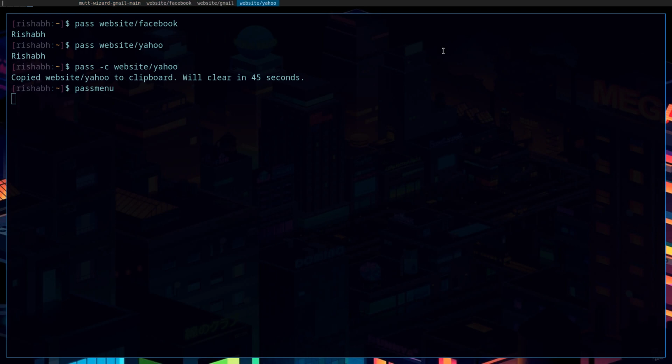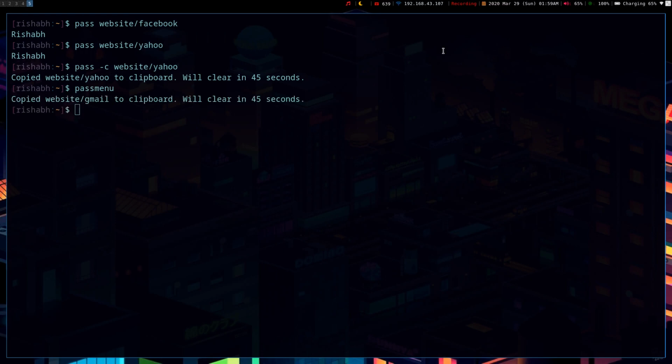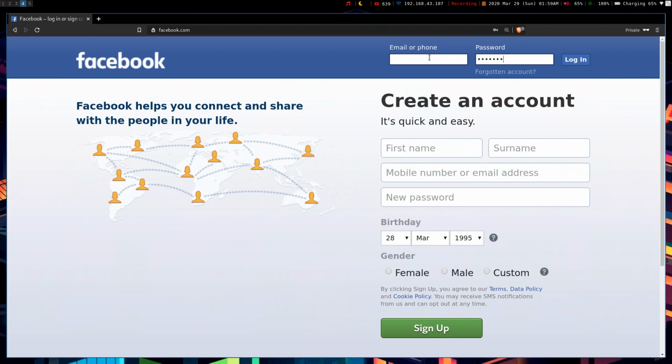So I will select, let's say, Gmail. Then I will go, for example, to email or phone, and I will paste it. And here I got Rishabh, because Rishabh was there for demonstration only. Okay, I don't have any password Rishabh, and I don't think any website will even accept it. Okay. So this is how it does it.